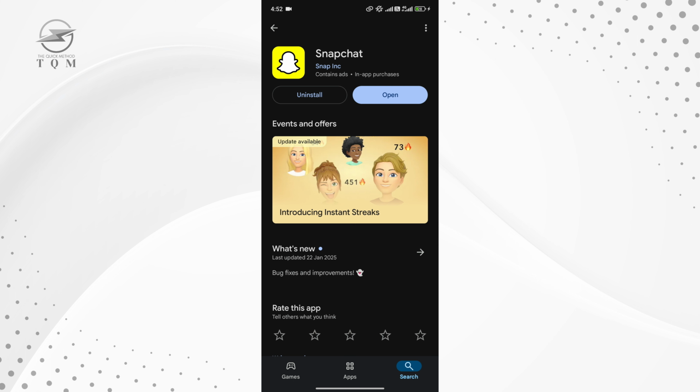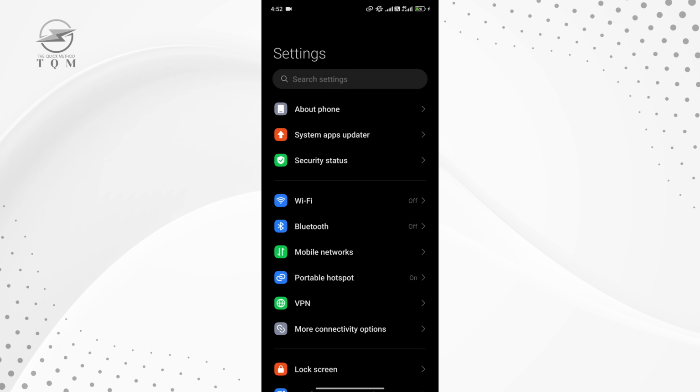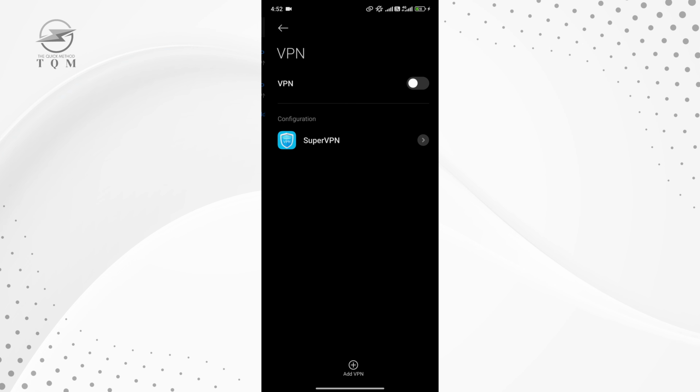Next, open the settings on your phone and in the search bar at the top, type in VPN if you have a VPN turned on. It could be causing issues with Snapchat because it makes you appear in different locations, which can violate Snapchat's guidelines. Turn off the VPN if it's enabled.